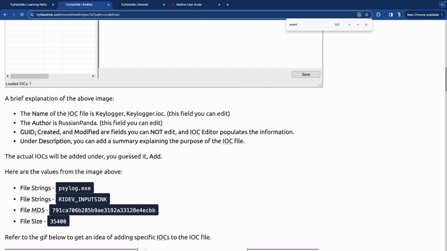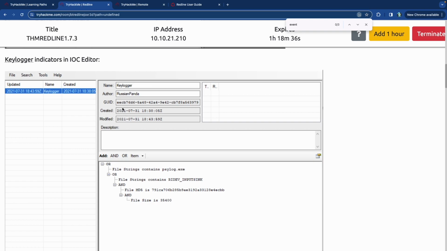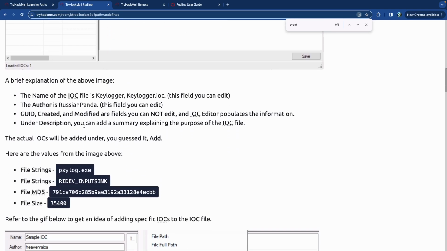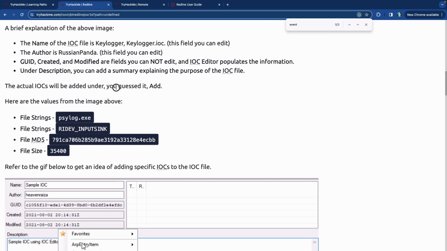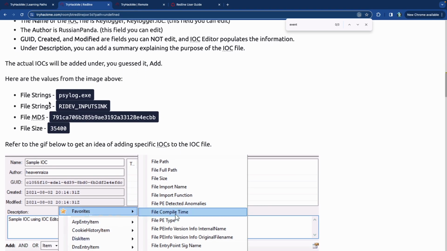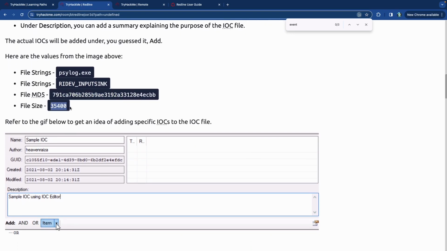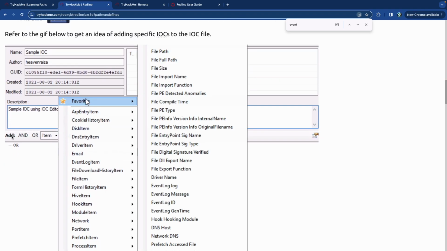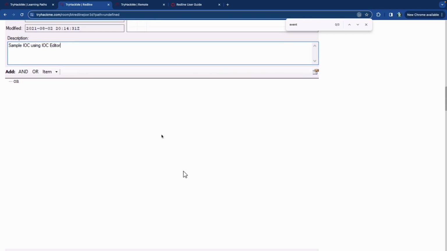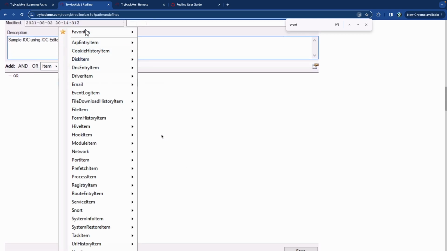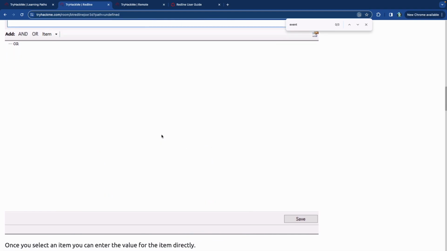Author is Russian Panda. GUID, created and modified fields are not editable, which are where these things right here, these are not editable. Under description, you can add a summary explaining it. The actual IOCs will add under the guested add. So you have the scilog.exe, file strings, the MD5 hash, and the file size. And so it's add or item favorites. And then you can even search from within the contents and add it that way. So item, favorites, and then where to go. It went all the way down.